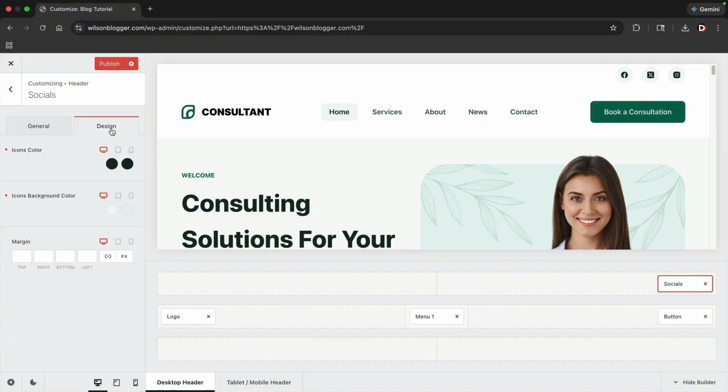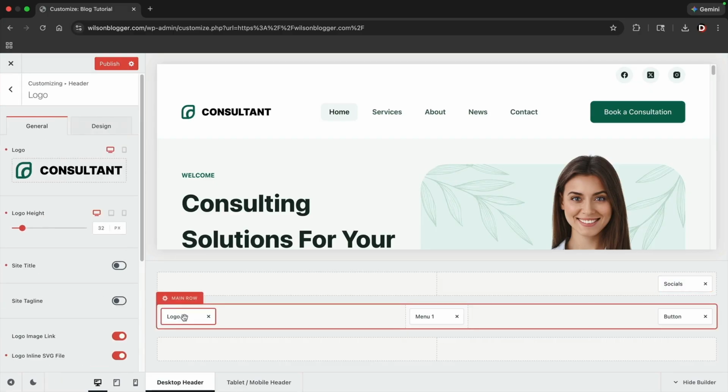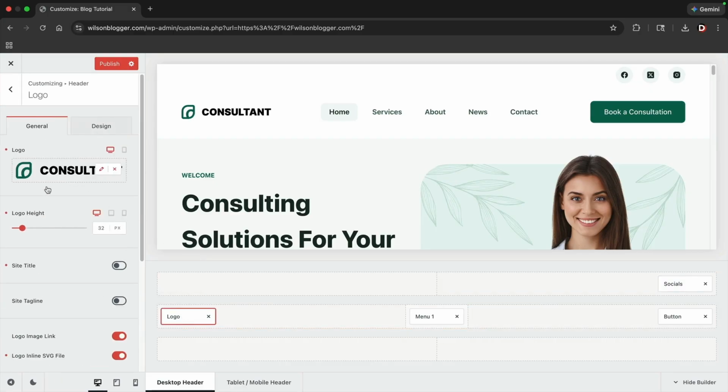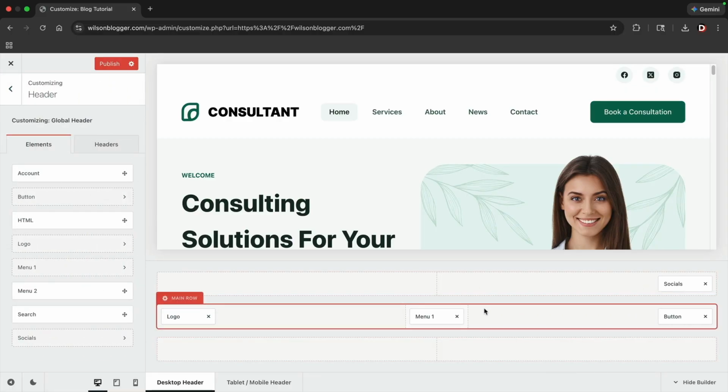You can also click on the design tab and fully design the color and style of each element on your header. Now, if you click on the logo right here, you can also upload your own logo. You can adjust the logo heights. So this essentially allows you to add in your own logo. Now going back here, feel free to actually move these around any which way you want.